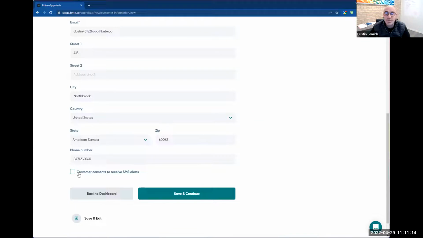If the customer wants to be updated via text message, you can select that. If they don't, or if you don't want to, you can also just keep that unselected and it wouldn't send them a message.